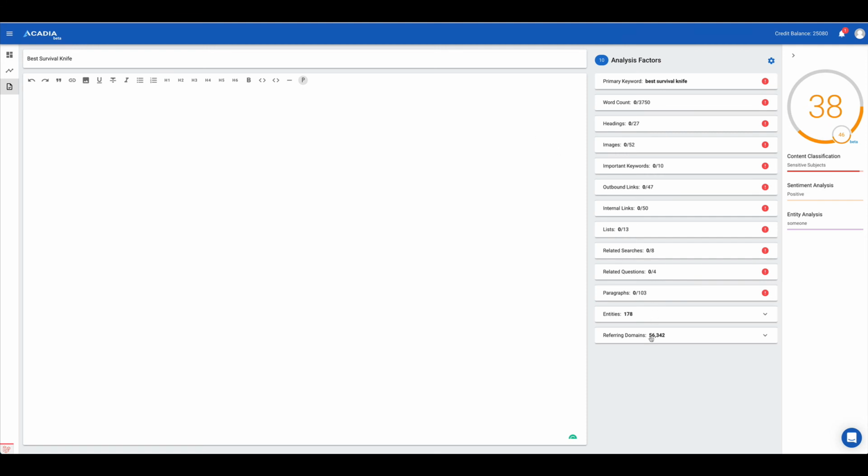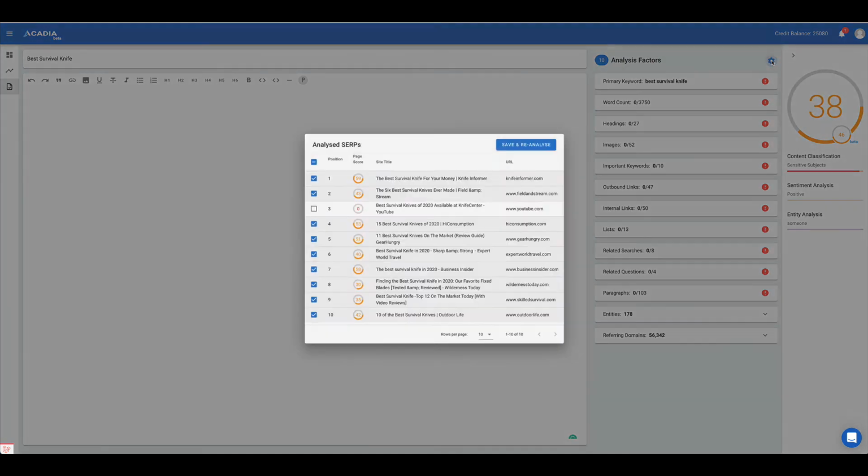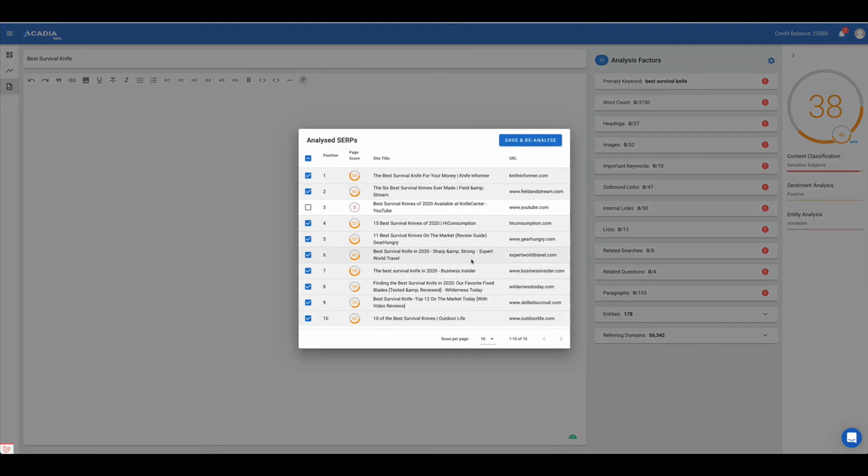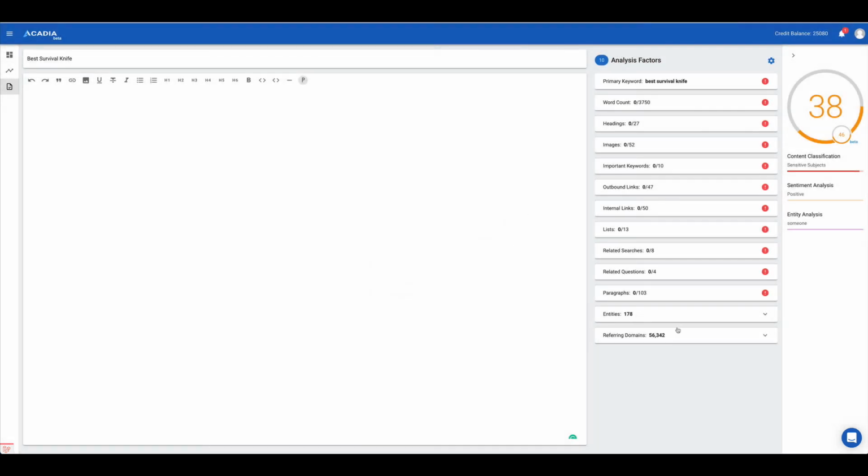As you can see, referring domains has dropped down to 56,000. Again, if you wanted to reduce that even further by choosing other bigger sites in the SERPs, you can do so and click Save and Reanalyze, and that'll reanalyze the entire document.